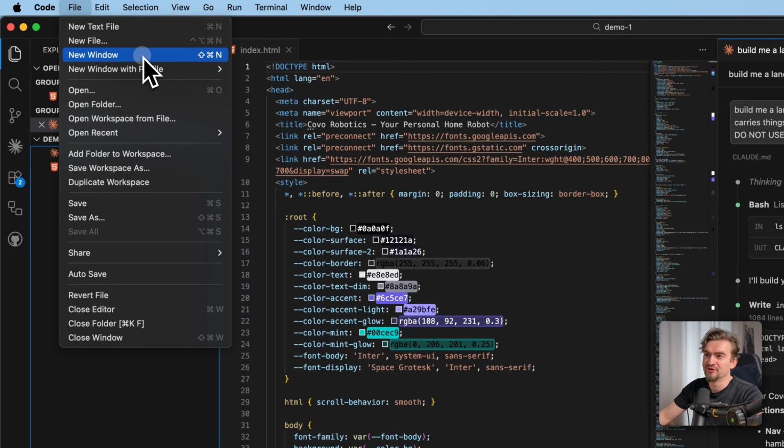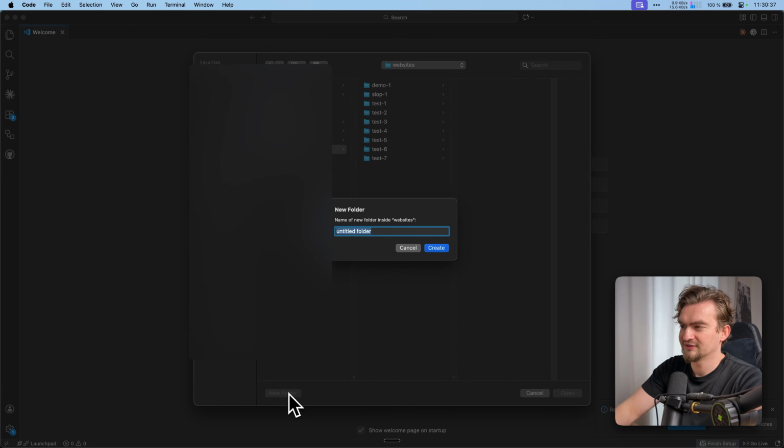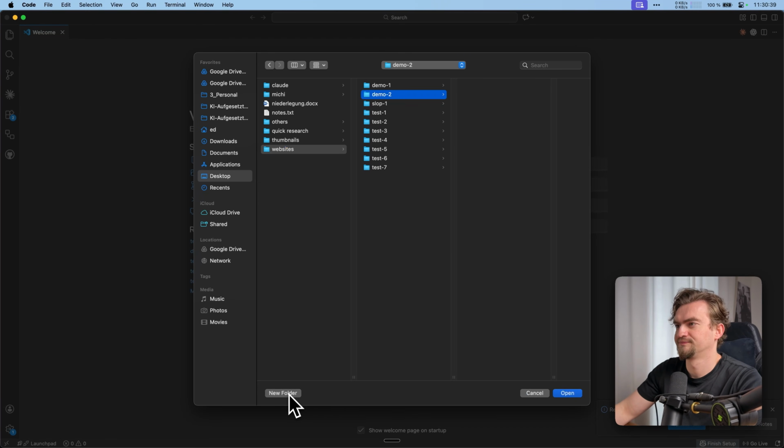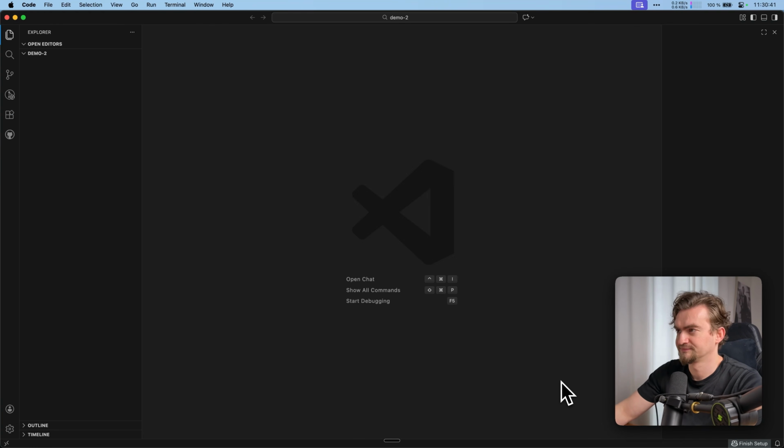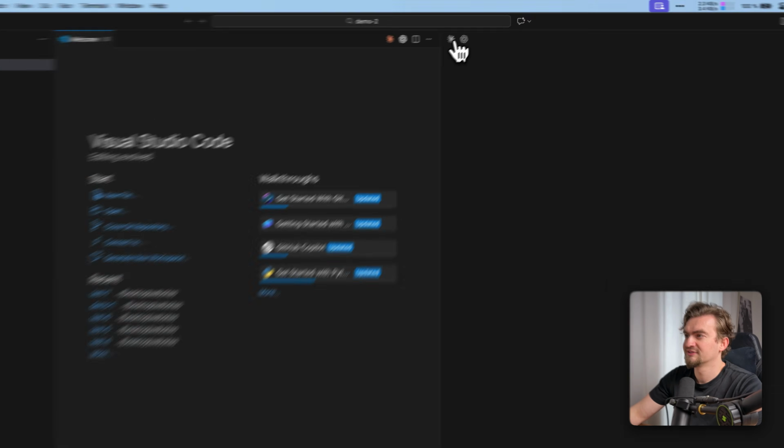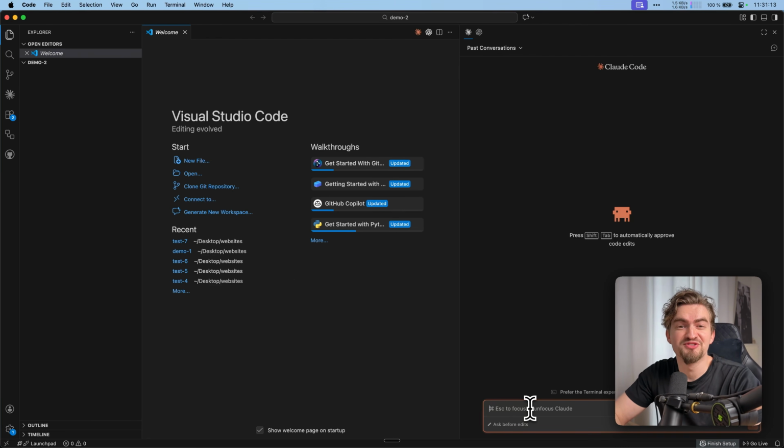So we click here, new window, click here, open, and we create a second folder, demo 2, and open it. Then we start Claude Code by clicking on it here. And this time we will be using a skill.